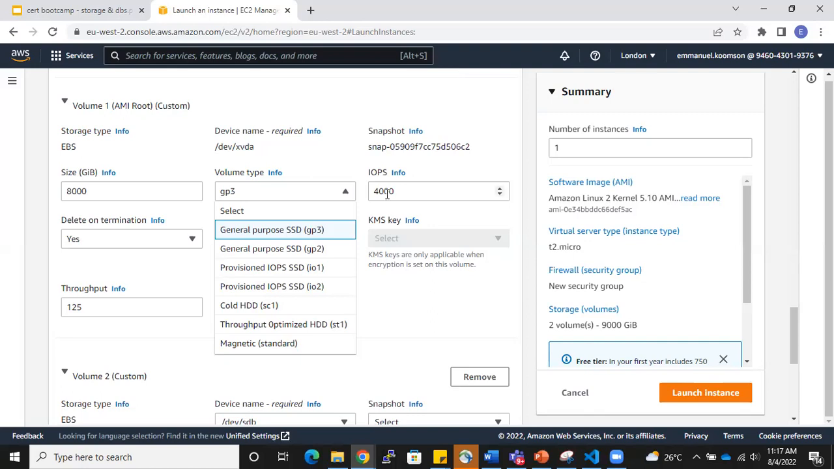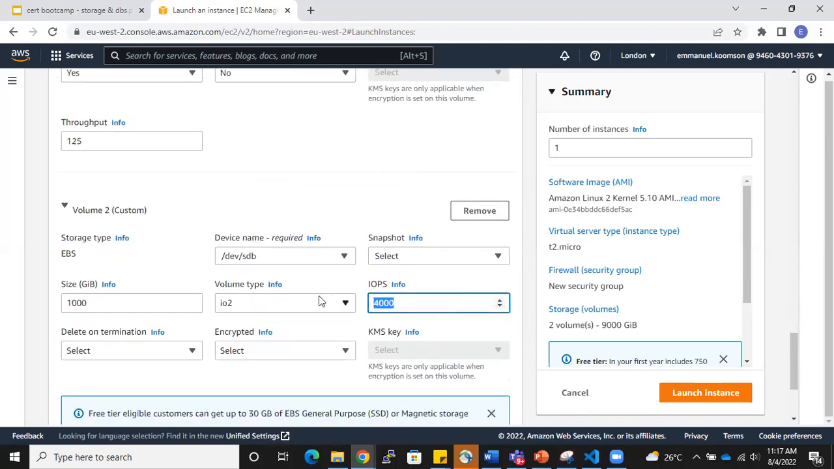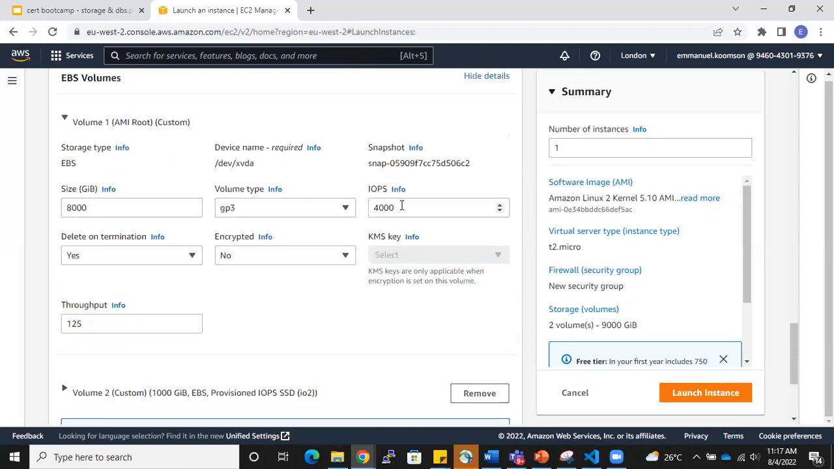So GP3 behaves a bit like the IO or provisioned IOPS, just that provisioned IOPS can go higher. I was given what I could do, 64,000, right? I think I can even do 100,000. Now, I think the highest IOPS is like 128,000. Okay, still 64 terabytes.